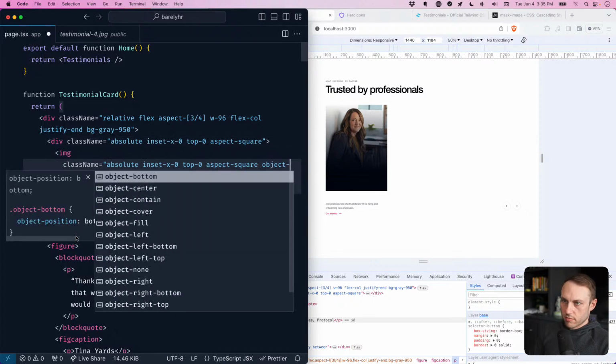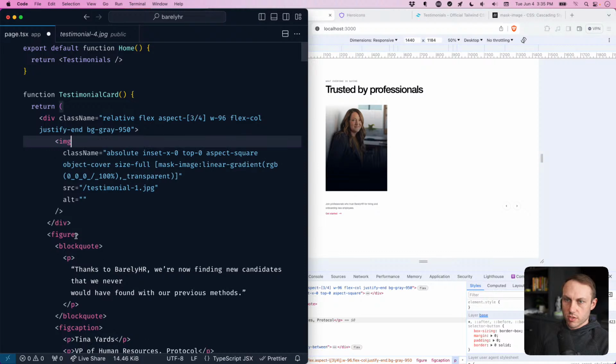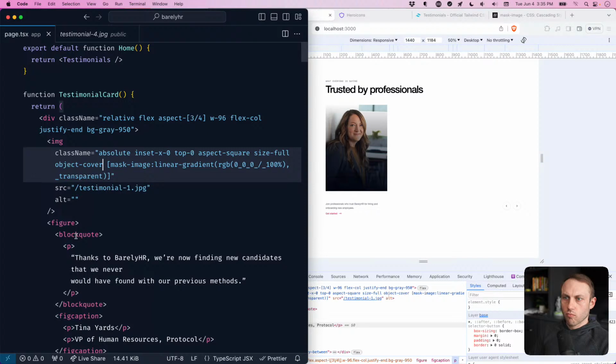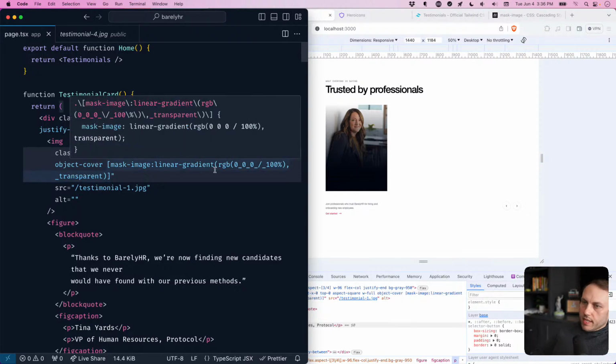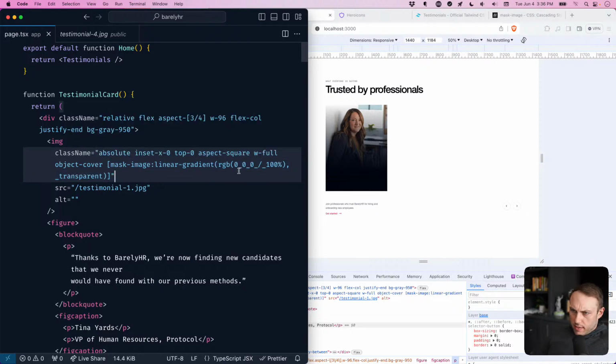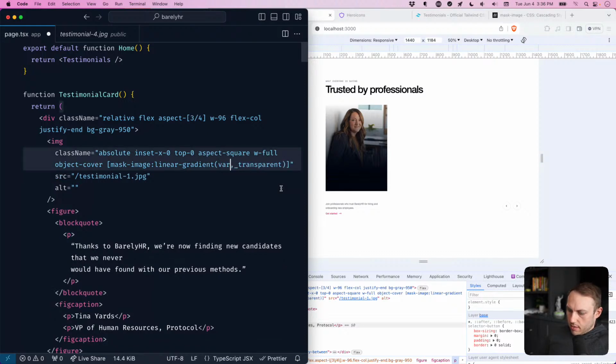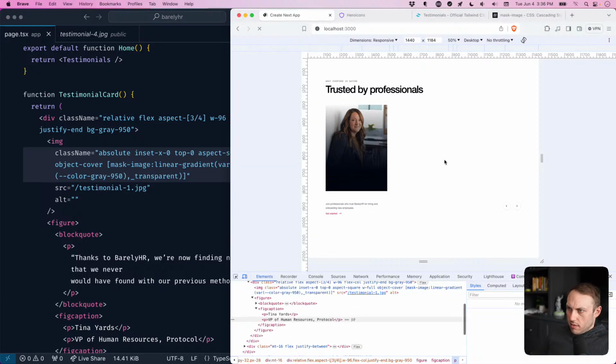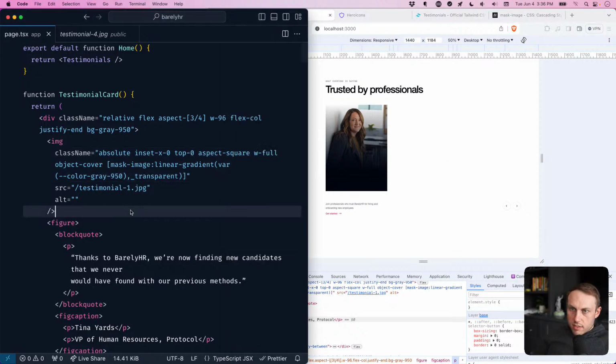We need an object, probably cover or something, just in case the image wasn't a square image. And then I think, yeah. Oh, black. Yeah, so that is a bit annoying. How could we, I guess I can use the variable. What am I, an idiot? Color gray 950. Okay. Yeah, that's cool. That's kind of simple.